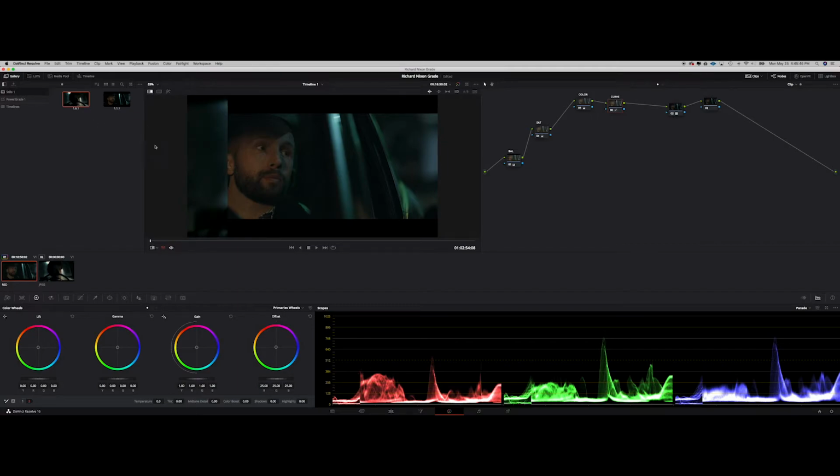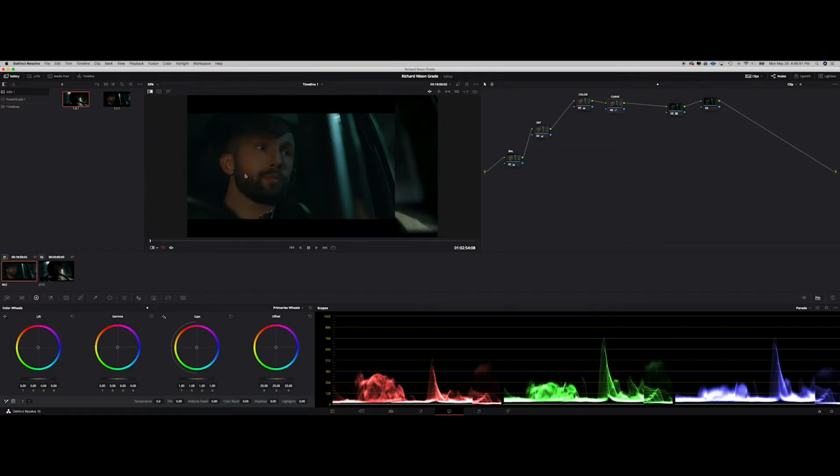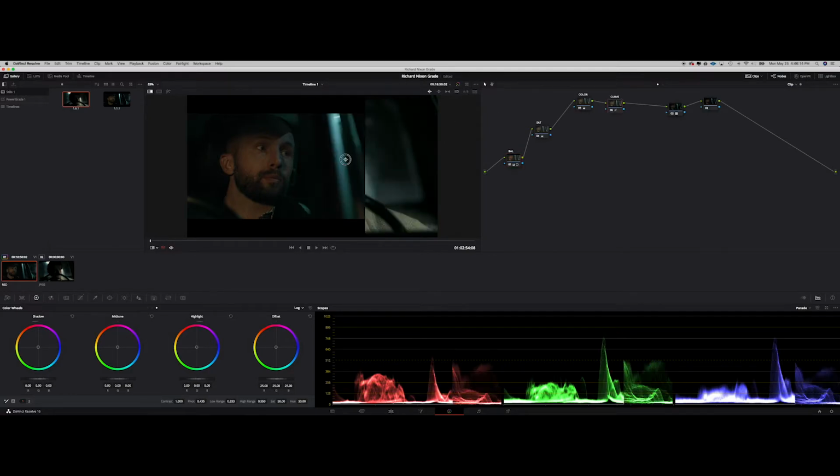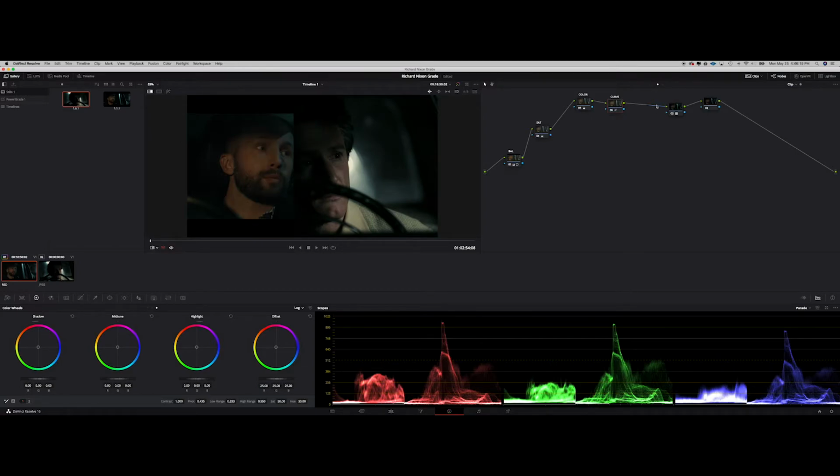Okay, let's just pull up the still. Okay, it's looking pretty good. Looks like we need to adjust the shadows a bit. So we're gonna go to log controls, and we're just gonna bring down our shadows. That looks pretty cool. Okay, we're almost there. Yeah, I like that. That's pretty cool. All right.